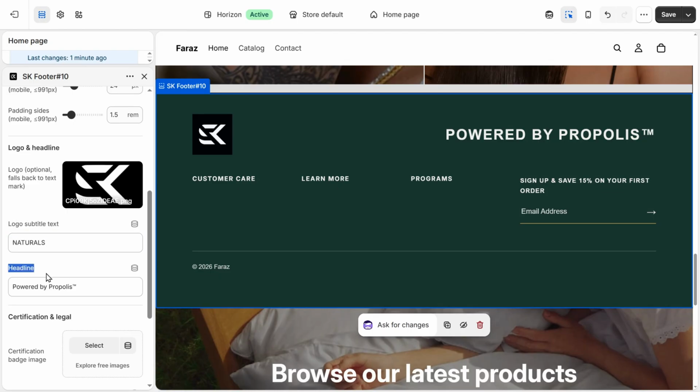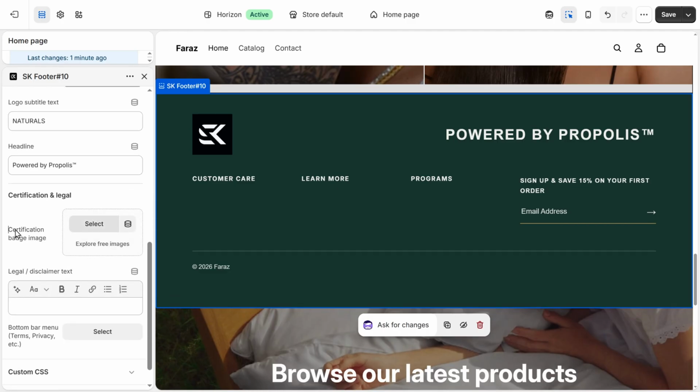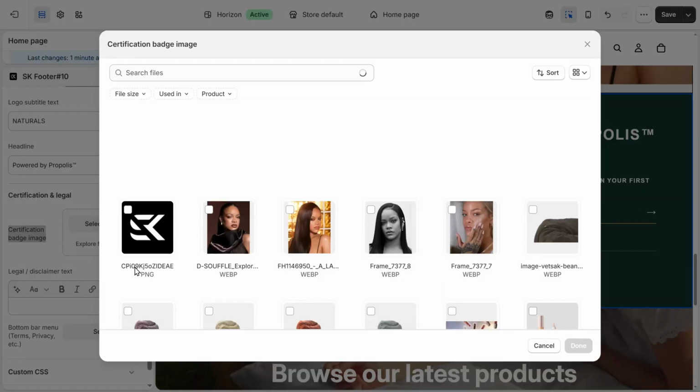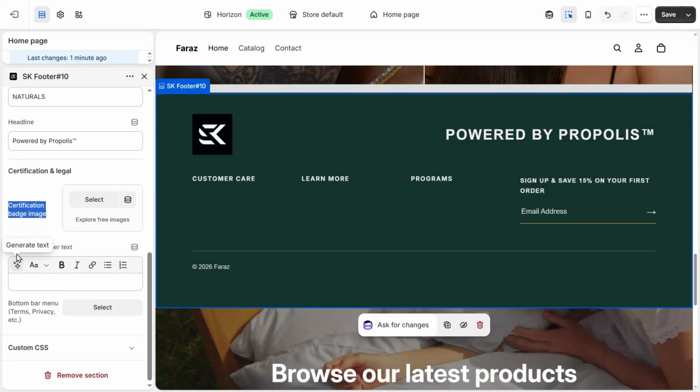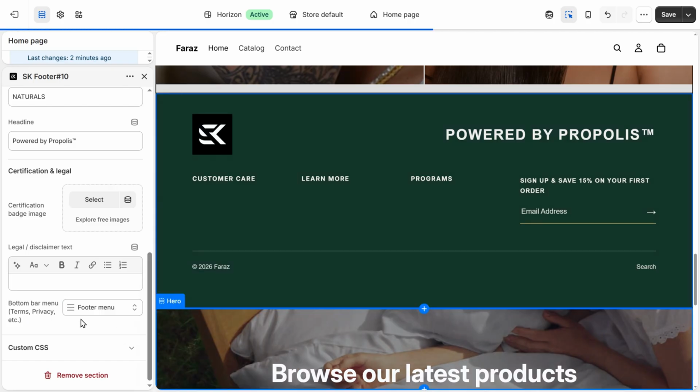Right after that, there's a certification and legal section, where you can add a certification image along with a legal disclaimer text you can fully customize. At the very bottom, there's a menu bar where you can add your own navigation links. All of this comes down to your own preference, so go ahead and customize each part based on your store's needs. Once you're done, just hit save and the section goes live on your store.